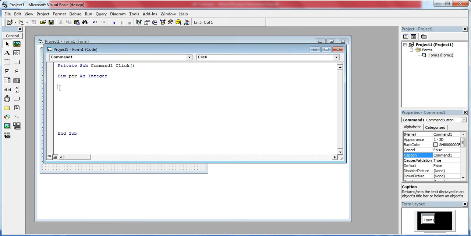Again going back, per will hold the value of text box 1, so Text1.Text. Whatever you typed in the text box will get converted to a value first and will get saved in percentage. Now if that percentage is greater than or equal to 33, then we are printing Pass, and End If, and our program finishes here.